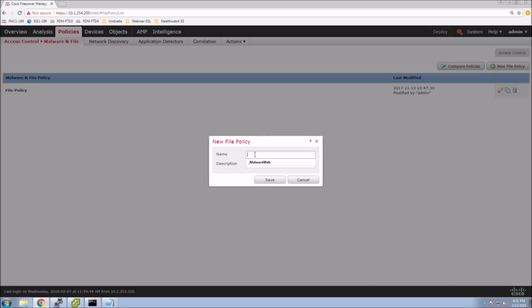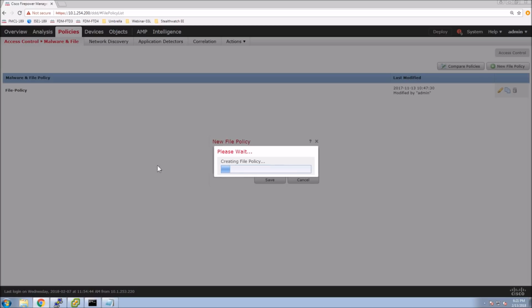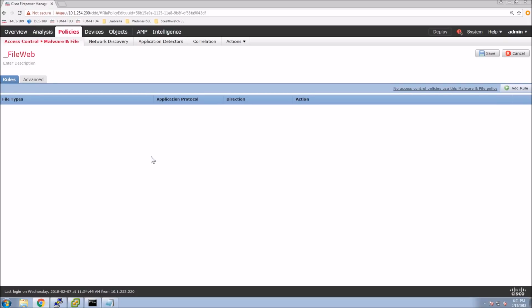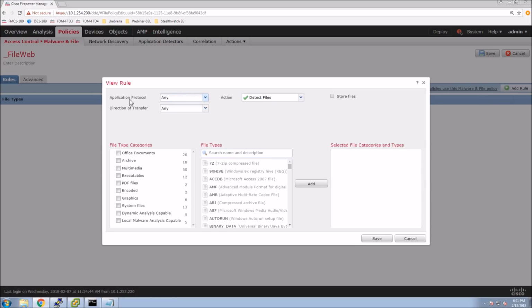So here we are under policies, malware policies. We're going to define a name here, and once we do that, we'll come in and add a rule. Now, I've really kept this to focus on the actual part within the document, so I'm not expanding too much beyond that. There might be a few tidbits here and there, but I've really tried to stay true to the document.